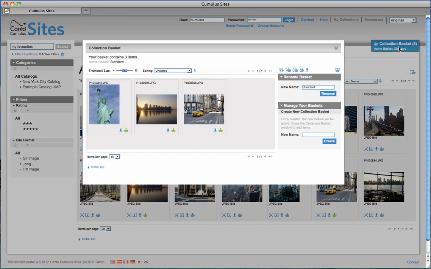If you open the collection basket, you will recognize two new buttons in the menu. The first one is Order Basket, which brings the user to a simple order form where he has to provide his user information.